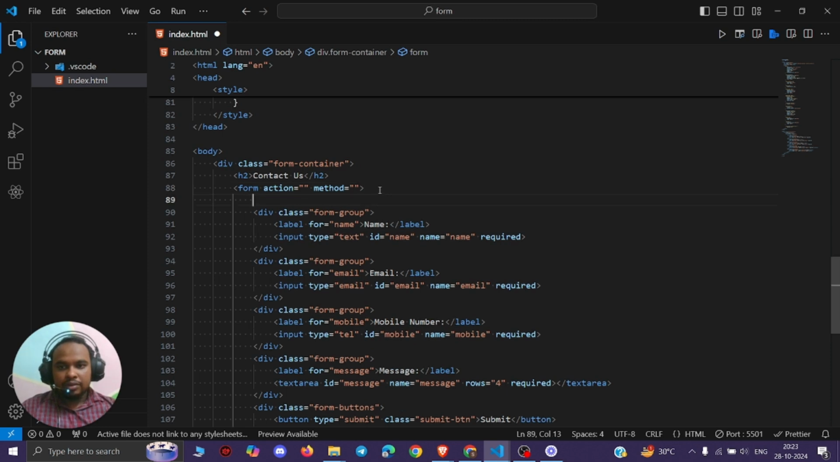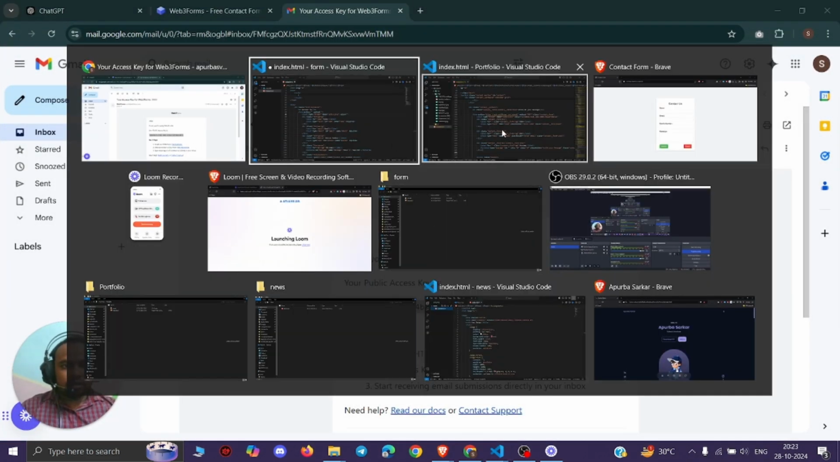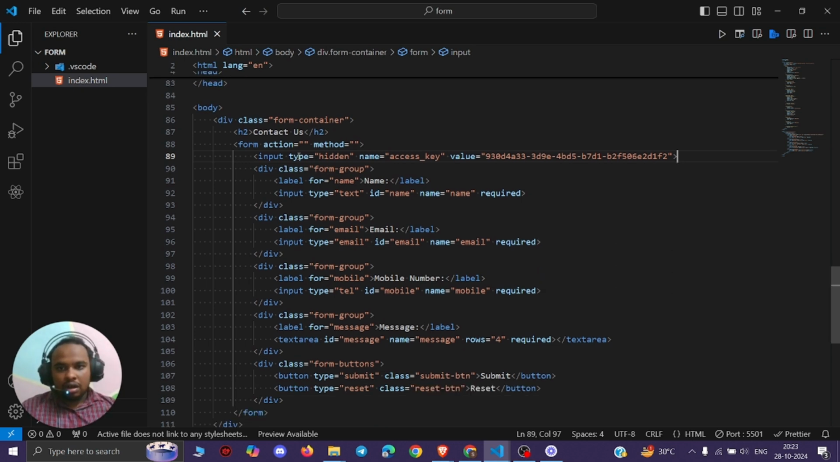And there we have to paste the key. The type is hidden, name is access_key, and for the value, where do we get this value? This is your value. So copy it and paste it over there. Okay, as simple as that. Now save that file, and it is pretty good. I think there is nothing more to do. Okay, so that is the main criteria right now.